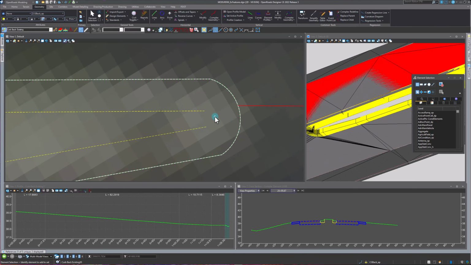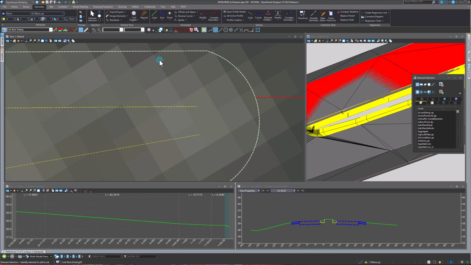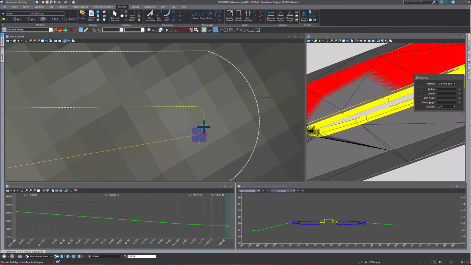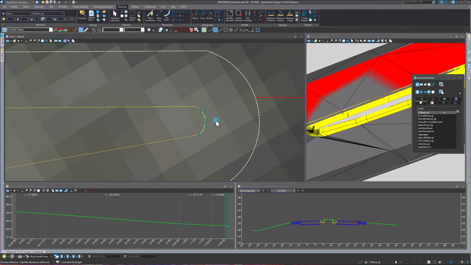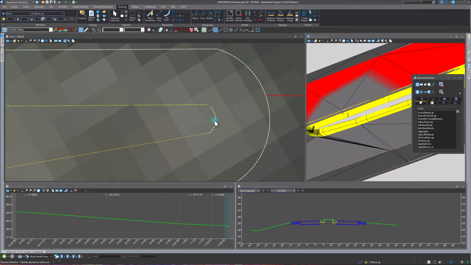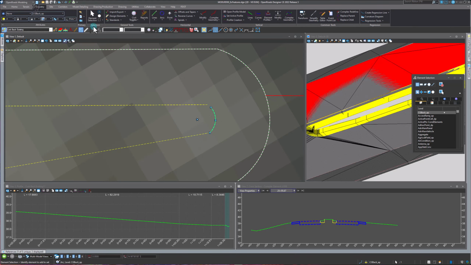So there's something weird about this element. So I'm going to delete that. Actually, I want to draw a new arc. So we're going to draw a new arc, and it's just going to be a dumb line. So I've got a new arc there. I'm going to delete that one. Let's just pull this back, and we'll add a feature to this. There. Now it looks like an arc.